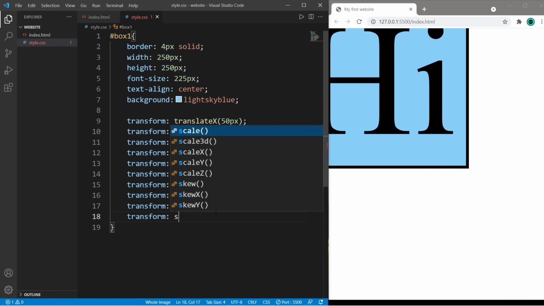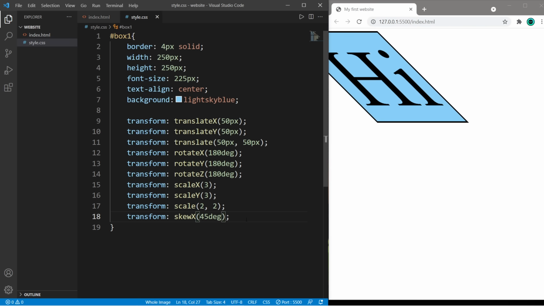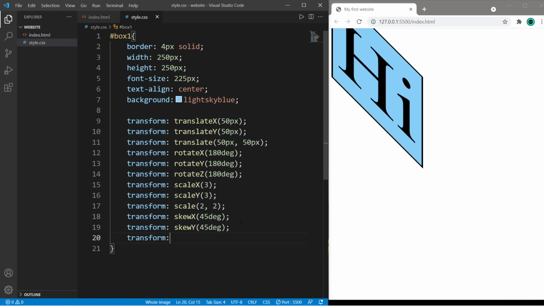We can skew on a given axis, skewX, and then pass in an amount of degrees, like 45 degrees. We can skew on the y-axis, or we can do both. Pass in 2 values within skew. Let's say 20 degrees for both.